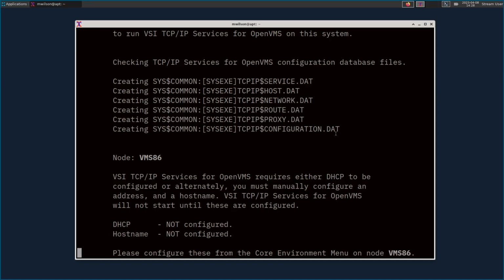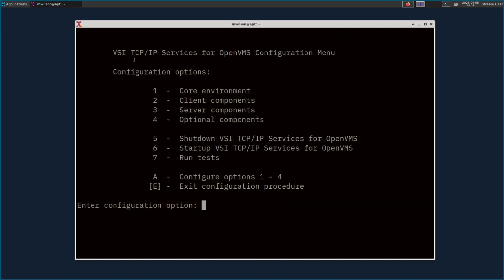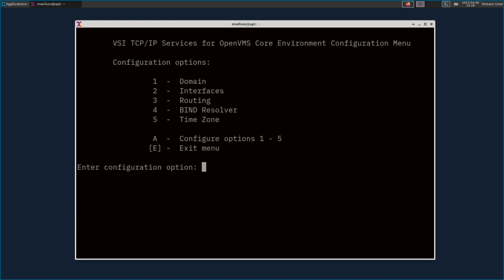Okay, and then this will just be that menu system that you're used to from all of the other platforms for VMS. We'll just do the core environment. And it's quickest just to do options 1 through 5 using the letter A. And that'll walk through asking us the questions it needs to know. So internet domain, this is on my home lab VM system.